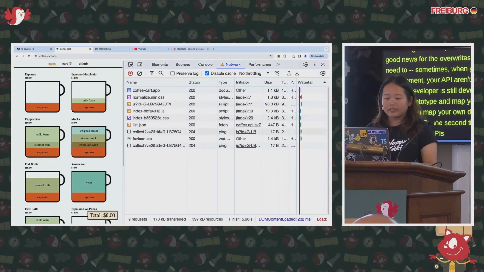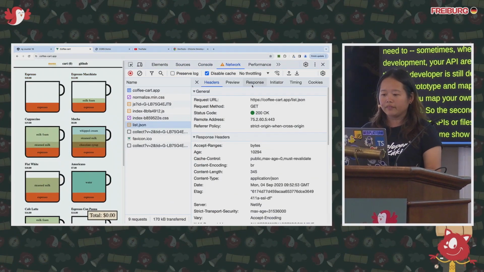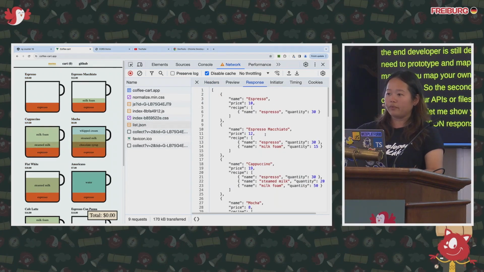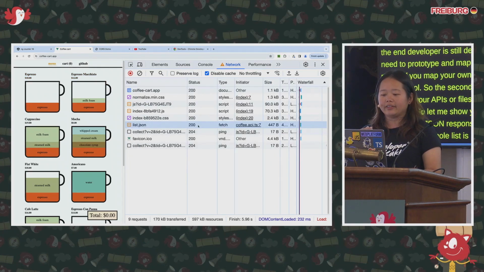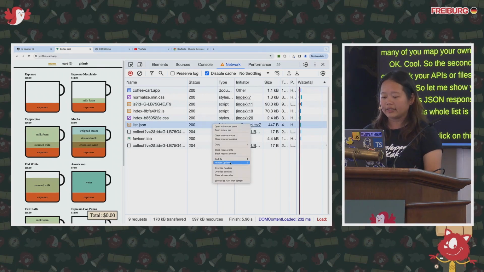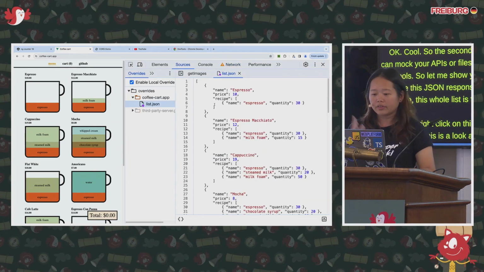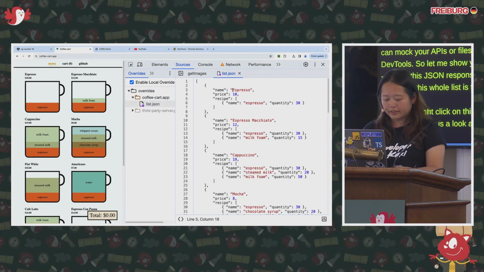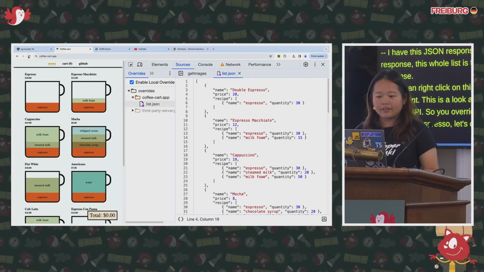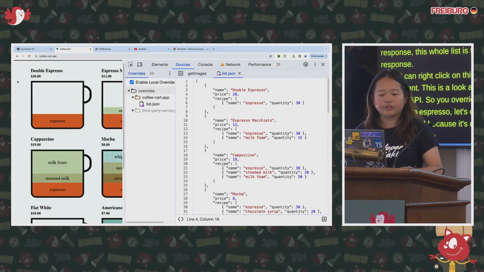Let me show you how to do it. I have this JSON response. If you look at the response, this whole list of coffee comes from this JSON response. We map it, and then we show it here. I can right-click on this and say override content. This is a fetch request, a REST API. So you override it, and it will generate this file. So espresso, let's change it to double espresso. And because it's double, we change the price to 20. If I refresh it, you can see that it shows 20 here.